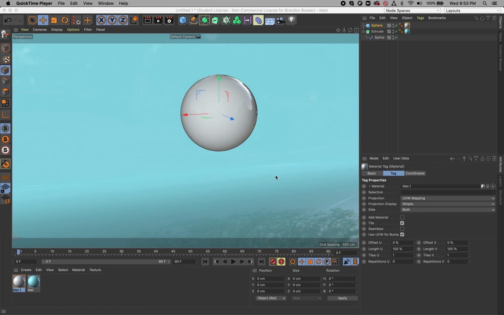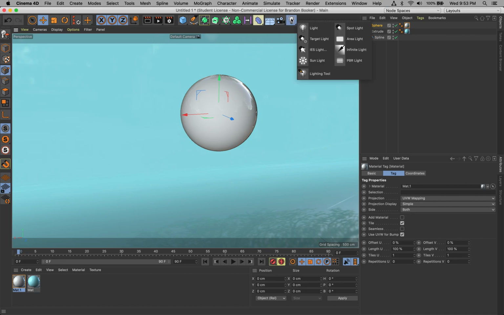So we have our materials and we have our scene set up. Now let's actually go in and start adding our lights here. In order to do this, we're just going to click this light icon and we have a couple of lights here. There are three that you'll end up using. I'm going to go through these first two, but the one that we're going to use is the area light.